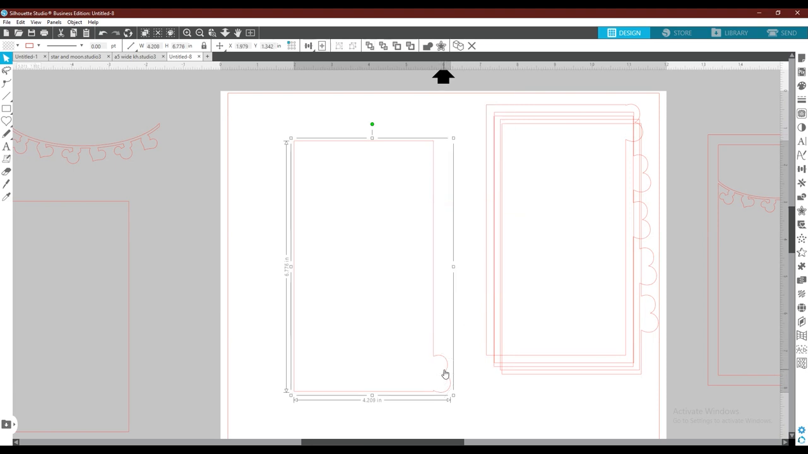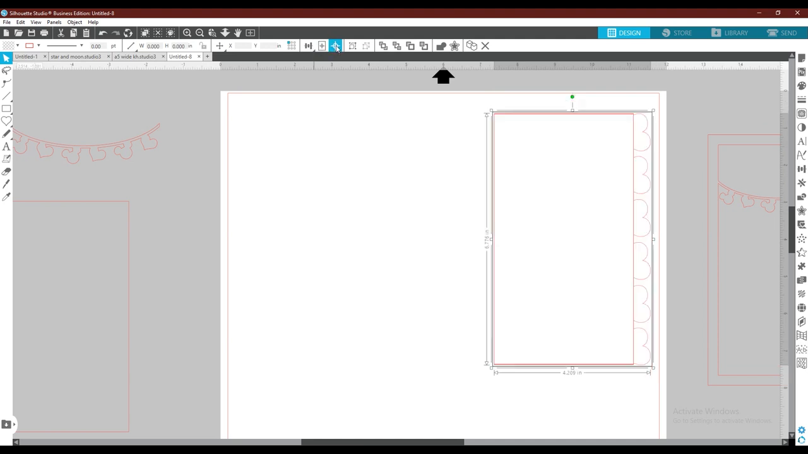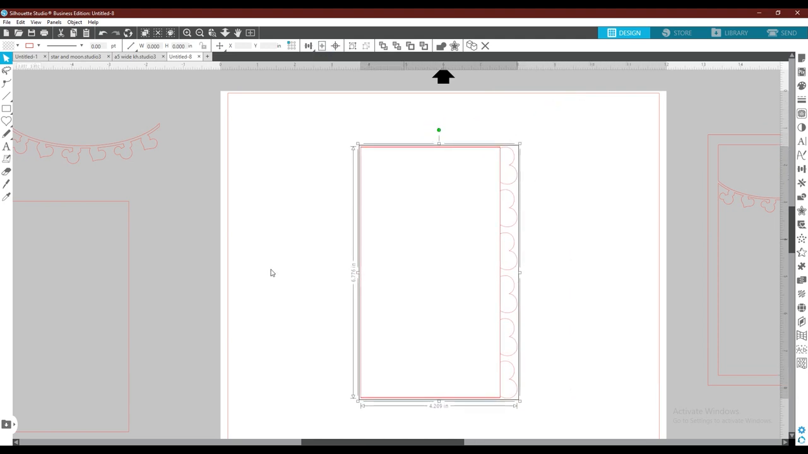All right, so we've got all of these. What we're going to do here is now select all of them. We are going to hit the center all tool, which is going to bring all of them together. Now we're going to move in.